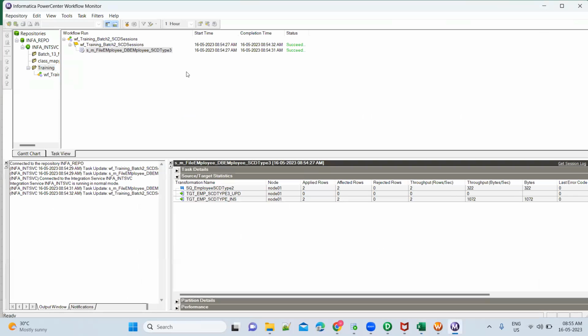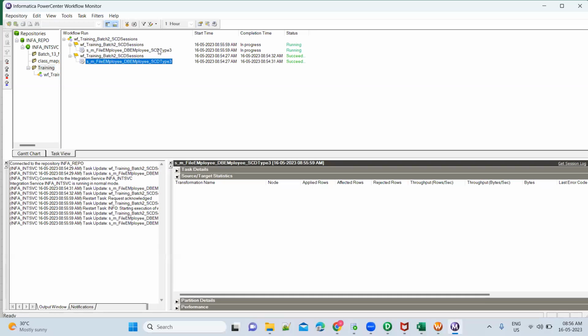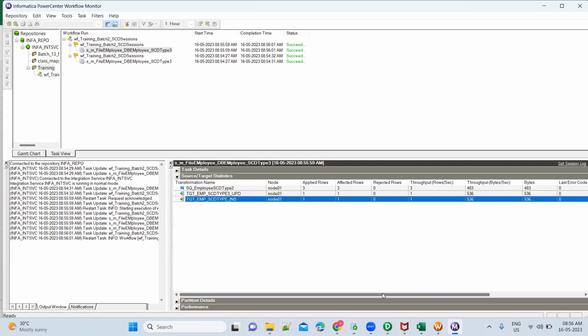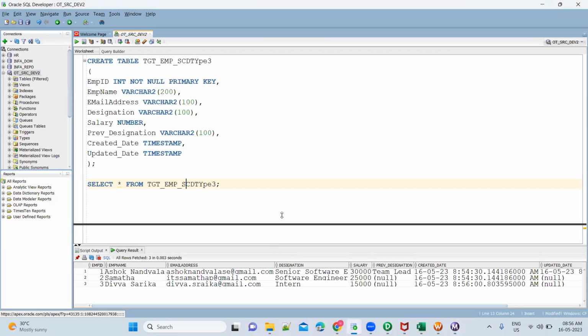Now let's do rerunning of this session. What has happened? You got 3 records. One record got updated, one record got inserted. What about the third record? It's already there, and there is no change in the data to Samatha, right? Only Ashok and then Divya information is there.